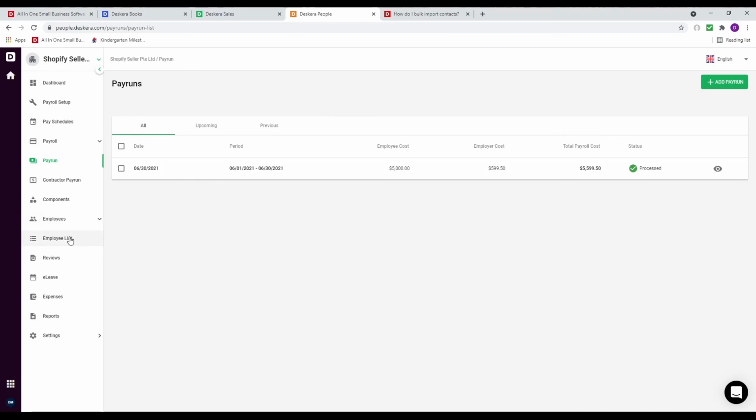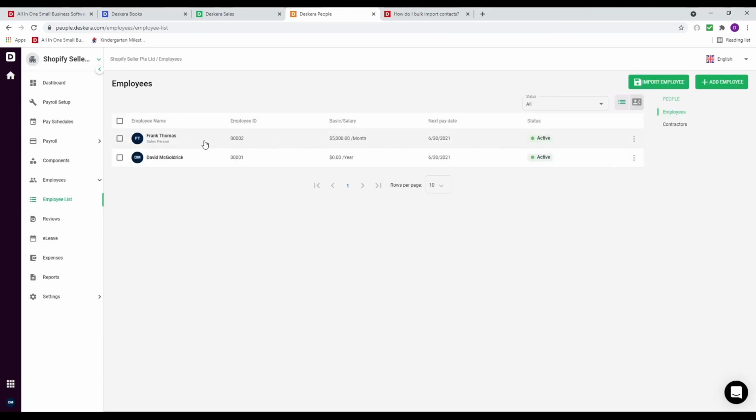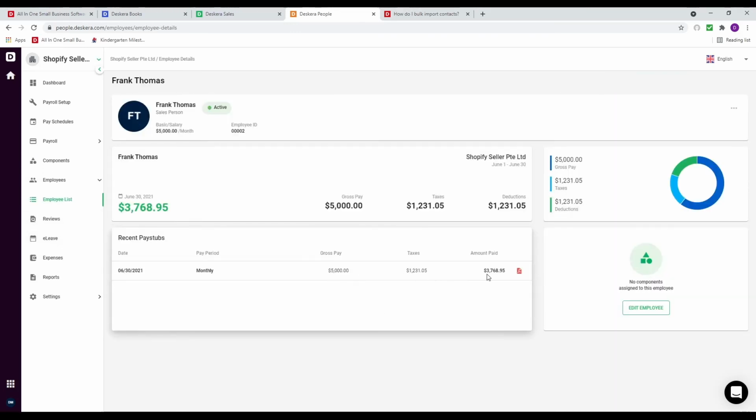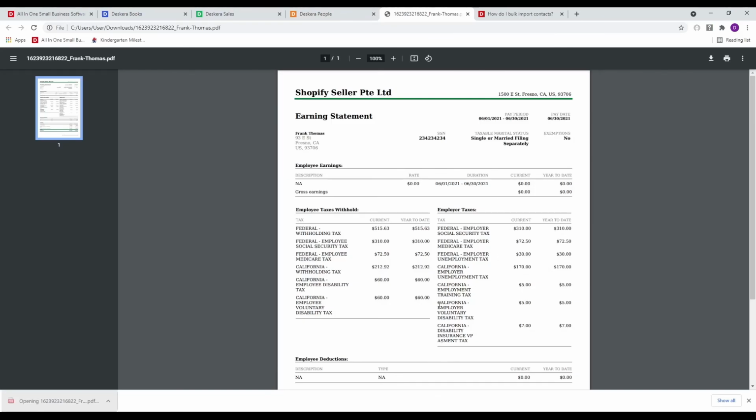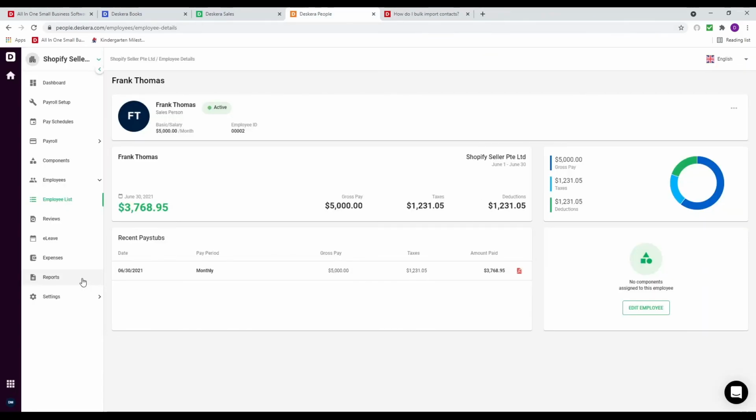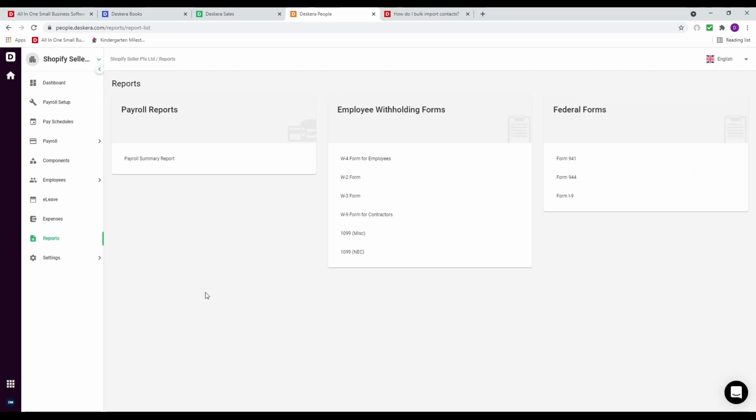After that, I can click on employee list, drill on into the employee, and I can see my good old payslip here. So I can click on this, and I've downloaded my payslip. I can open it and see all my information. After that, we can go to reports, and inside here you can see your payroll summary report and your tax compliant reports. So inside here, the reports will change based upon which country is selected.